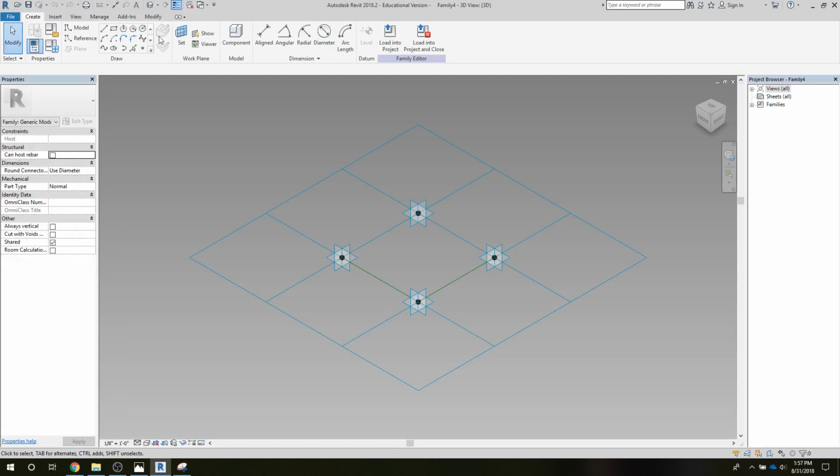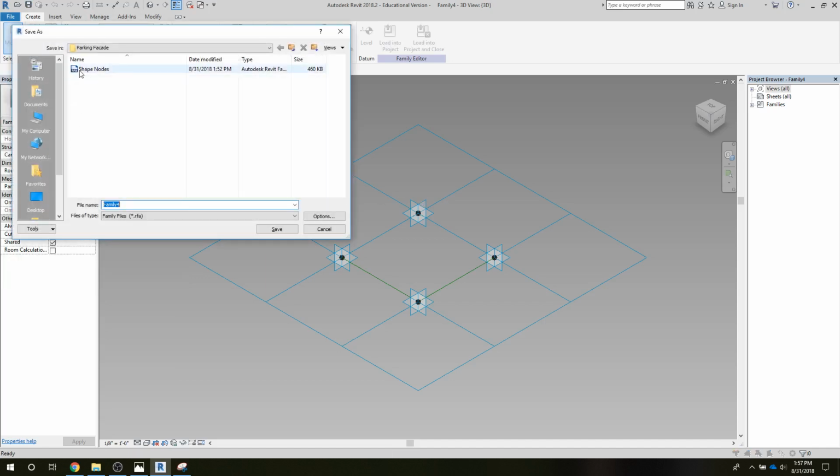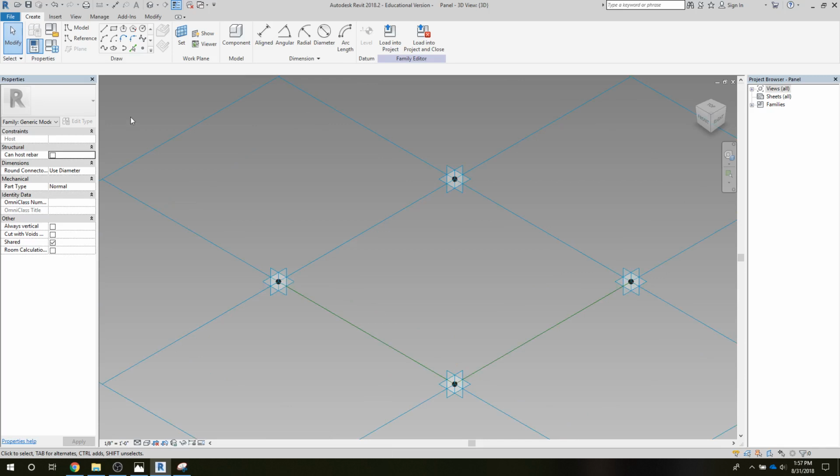We'll give that a name right away. So we will save it as a family, in our parking facade, and we're going to call that panel. And we can quickly just generate our frame shape. This time I'll make it square.